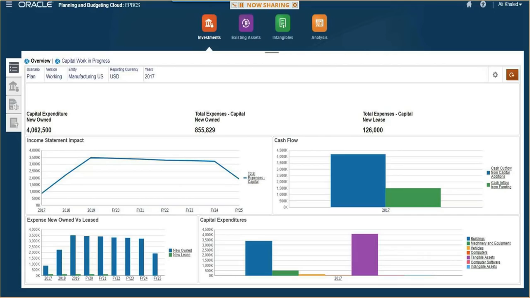Here we can see the impact on the income statement as well as the cash flow statement. And you can also assess capital expenditures by asset class. Another thing I'd like to highlight is the fact that you can change the type of any of these graphs by simply selecting the settings in the upper right corner. And you can change any of these histograms, bar charts, or line graphs to become a pie chart, and so on and so forth.